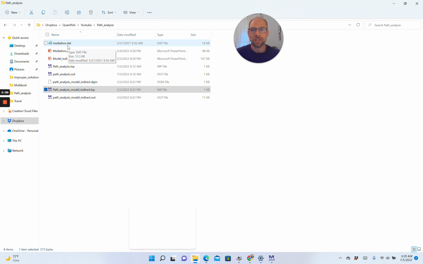Now, the extension as such doesn't matter for Mplus. Mplus doesn't care whether it's called .dat or .txt. However, the name has to be specified correctly in the input file, otherwise Mplus will not find the right file.